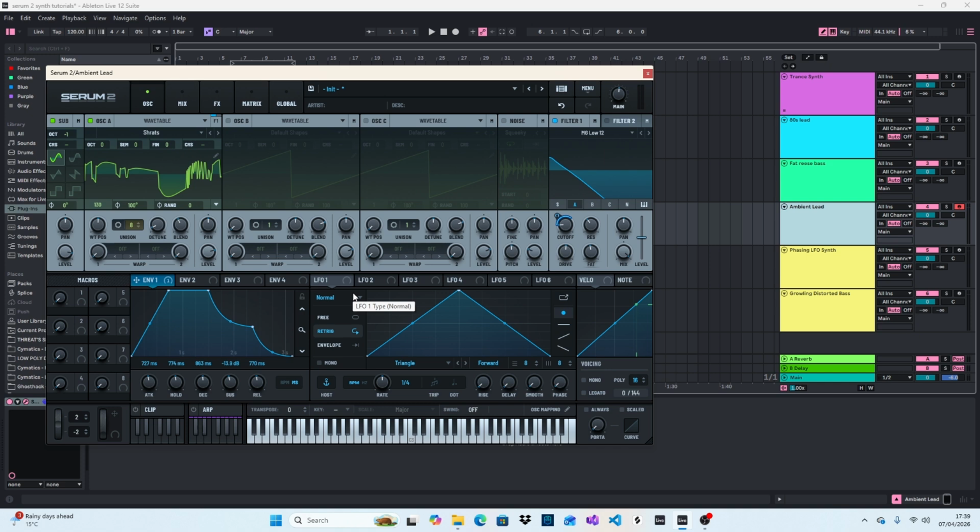So in this video, I'm going to show you how to create an ambient lead synth, which you can use to create a Blade Runner-y, Vangelis synth sound in your songs. It's in Serum 2, and none of the preset Serum 2 synth sounds have been used. We're delving into the core functionality behind the synth, and this is what it sounds like.